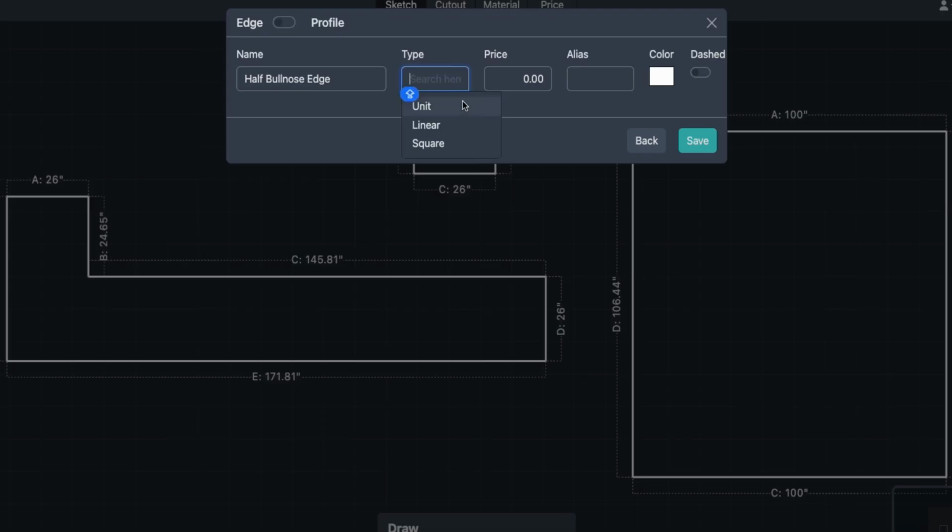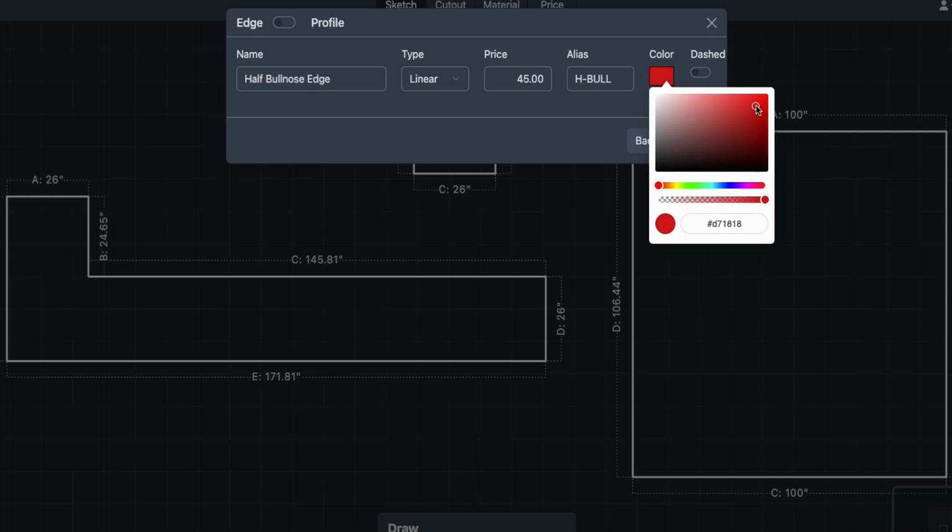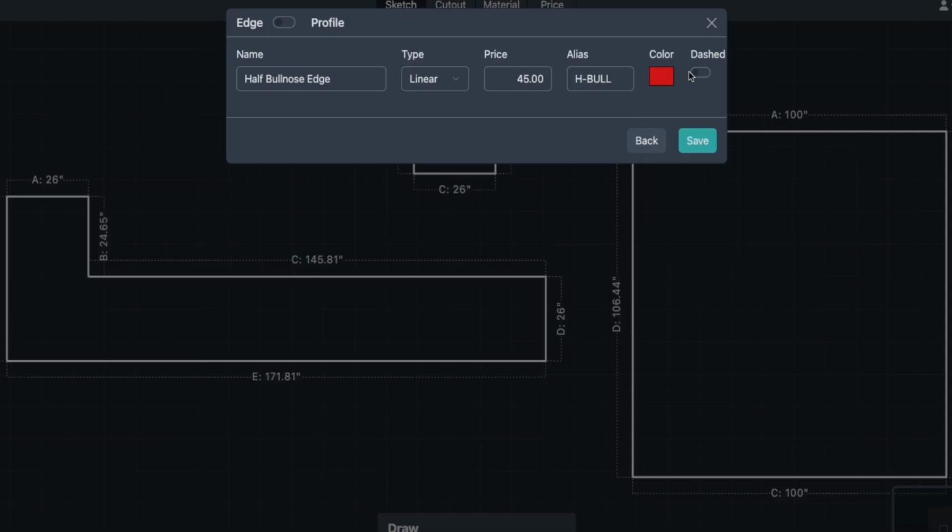Next, set the price type. Choose whether it will be unit, linear, or square. And add an alias. For example, here I'll use HBull. Then define the color of this edge. And choose whether the line will be dashed or not.